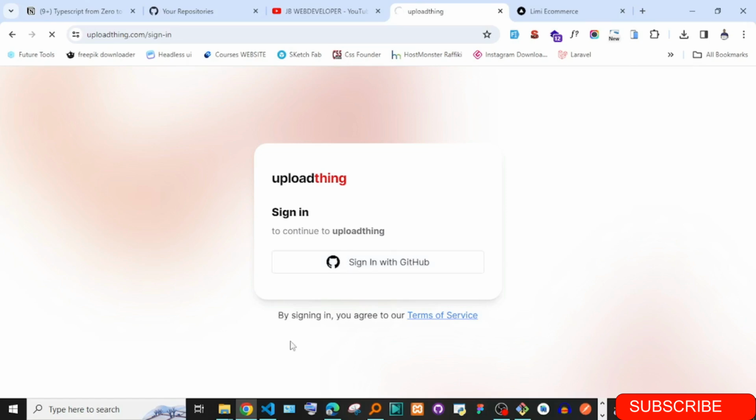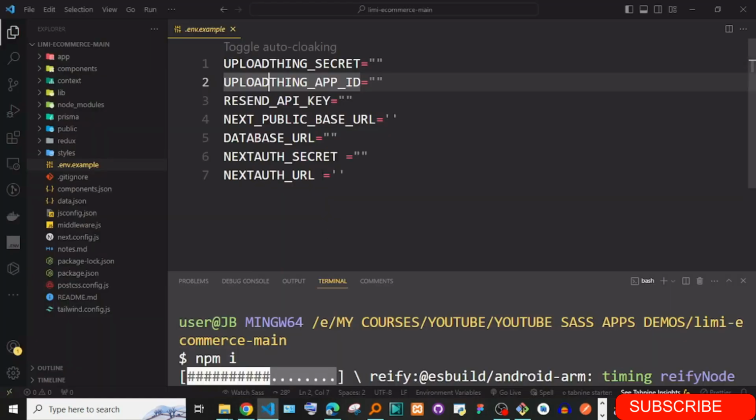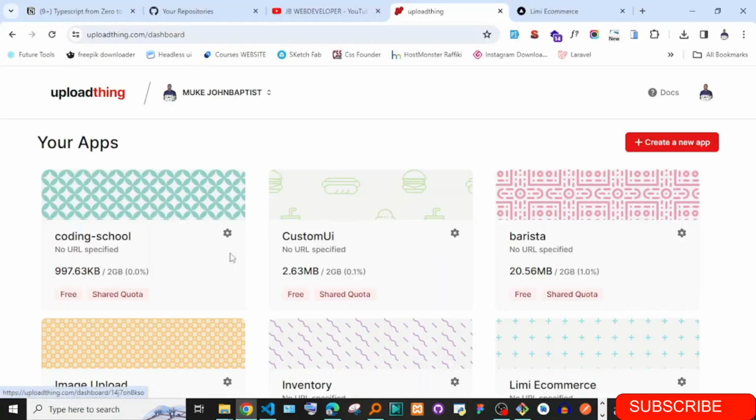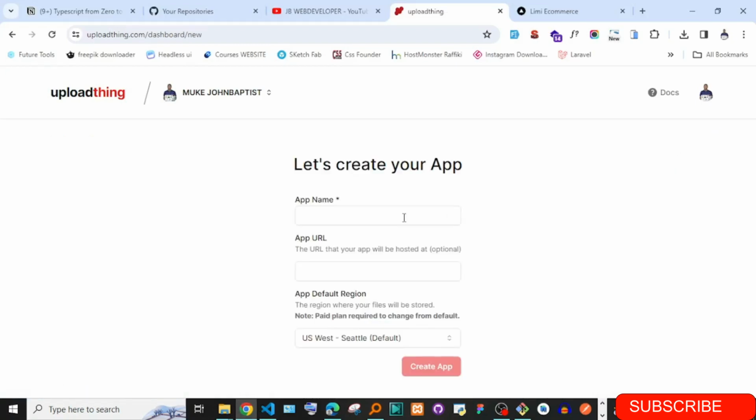Okay, create an app, and then you need two things here. You need the UploadThing secret and the UploadThing app ID. Then the next step is the Resend API key. Let me first see this one if I can get it. Just go here, create an app.